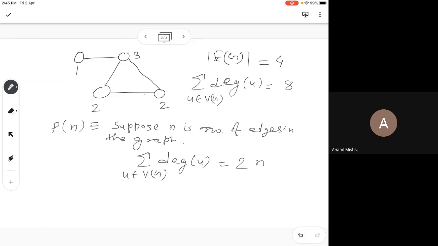Now P(n) is a predicate, and this is the statement, right? P of n is a predicate on n, and it should be true for, let's say, 0 edges. What is P(0)? P(0) means the base case.